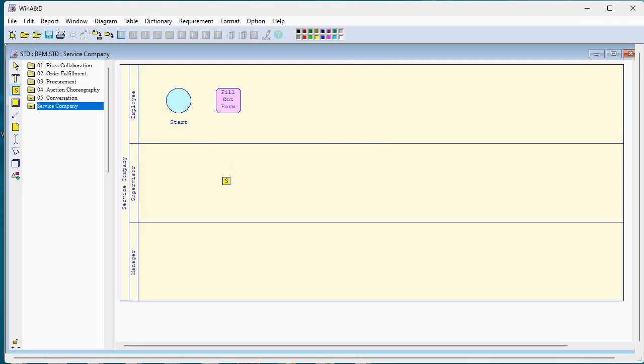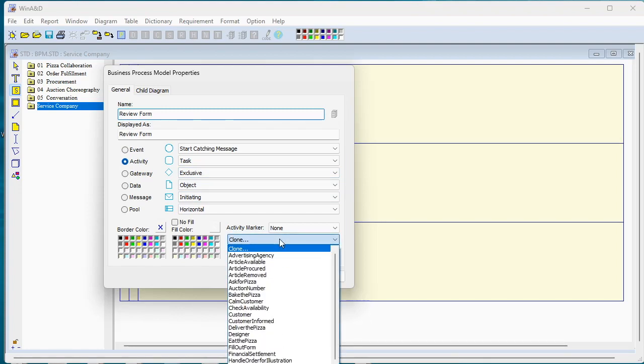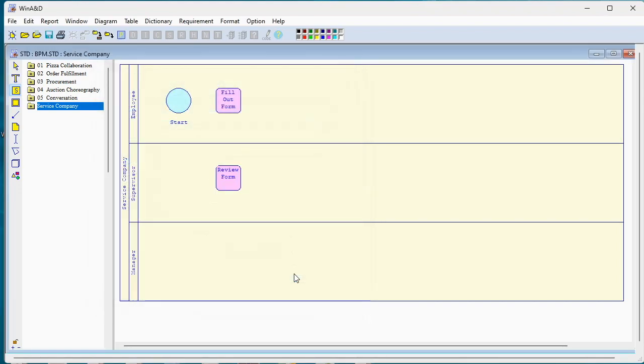And then if we add another activity down here under supervisor, and we'll call this one review form. And let's go ahead and select fill out form to inherit the properties of that, so it has the same color.